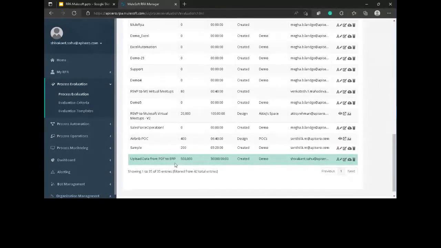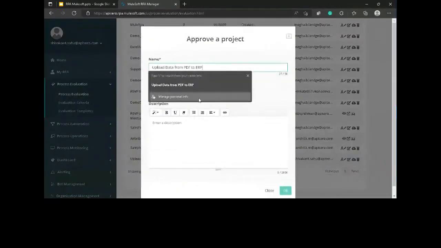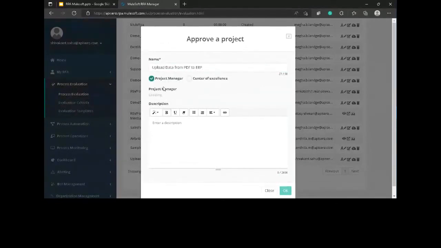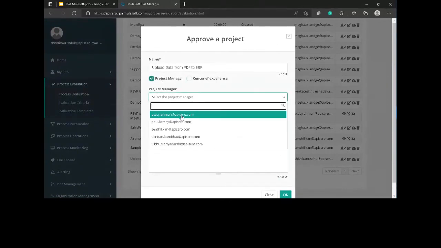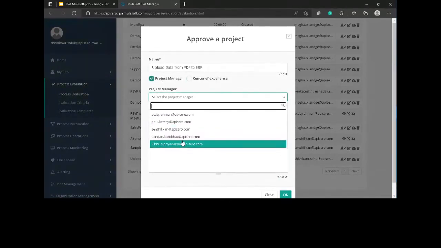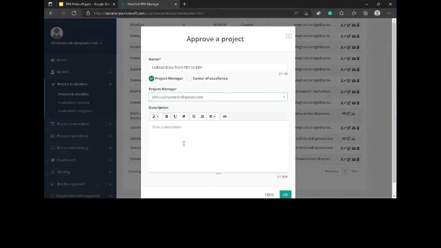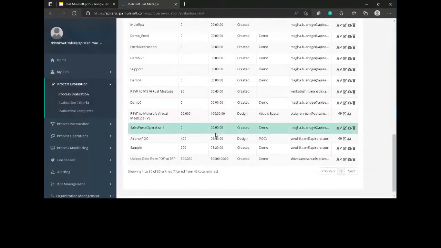Okay, here it is. So this is the process evaluation I have, and this is the amount which I'm spending. Now if I send it for approval, it will go to somebody for approval, the project manager. I can select whom to send it to. If I send this, they will receive an email to do that.